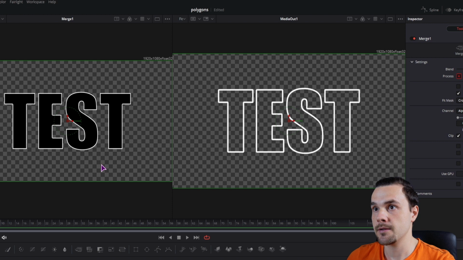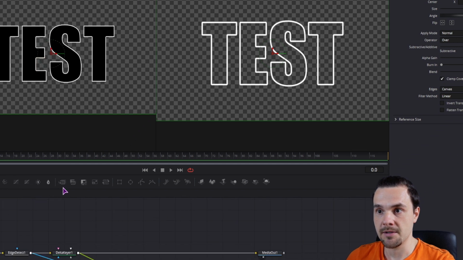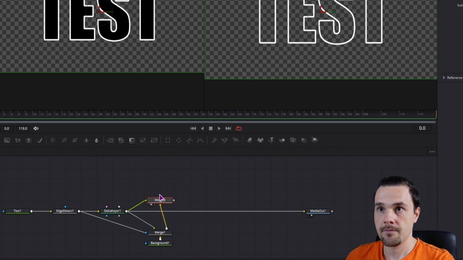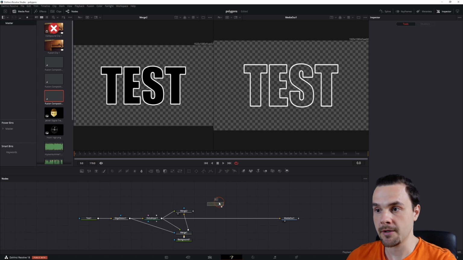We get what we want, but the outline doesn't look as good as it does here. So to fix that, we'll simply use another merge. This will now go in the back and this will go to the front. And we have what we want. The only thing that we need to change is to make an animation so that it changes from the black to maybe white.